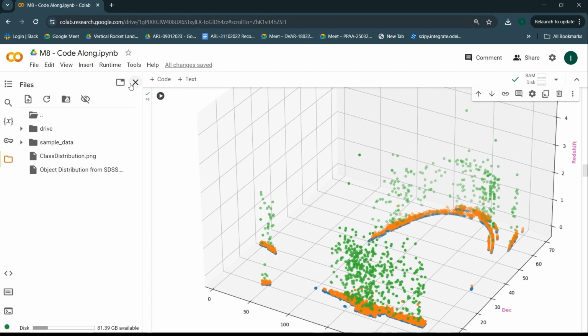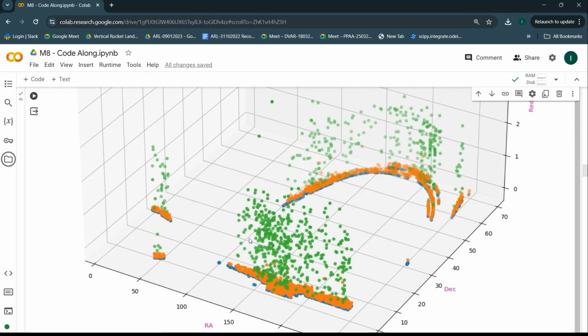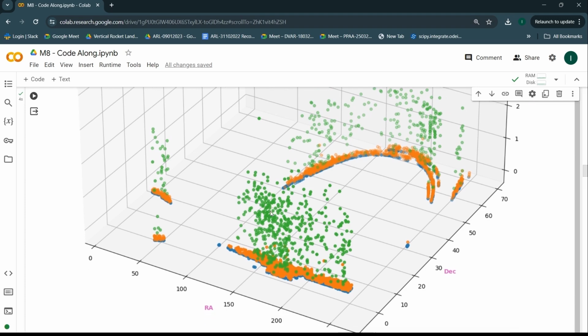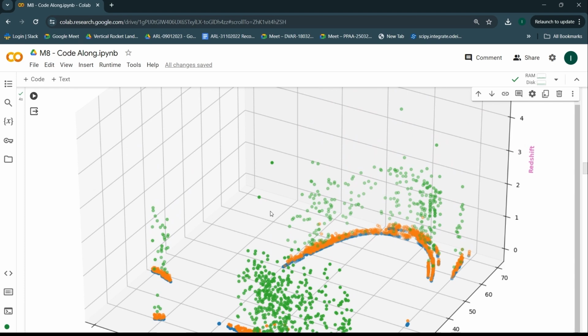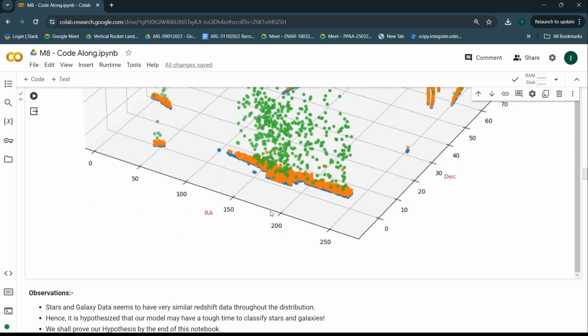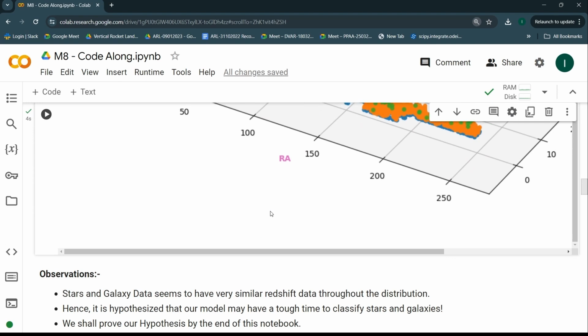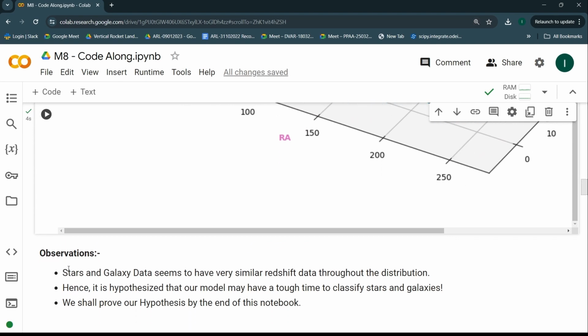At the same time, if I talk about the quasars, they were very much less in amount as compared to the stars and galaxies, but we can clearly see some kind of separation between galaxies and stars as compared to quasars. And therefore, I believe that quasars won't have a lot of difficulty, even though their overall class had very few values compared to the stars and the galaxies. That's our assumption. Let's go ahead and see if this assumption holds true. All right, I'll just zoom in. And yes, the same observations are written over here.